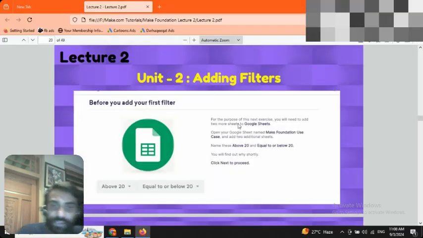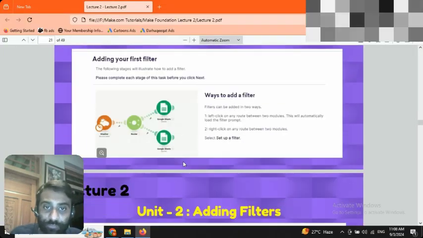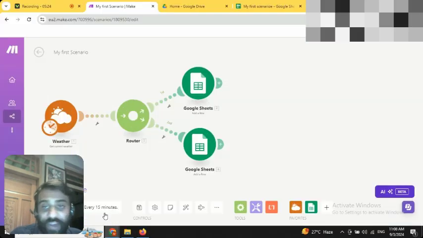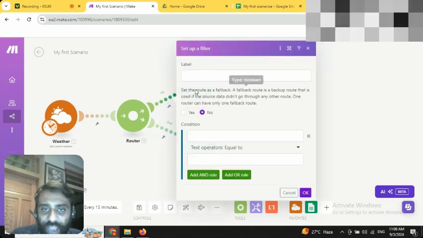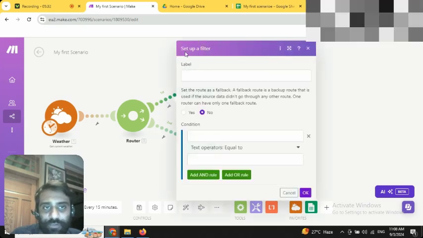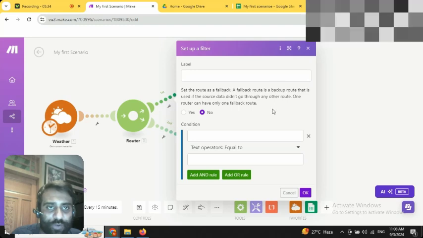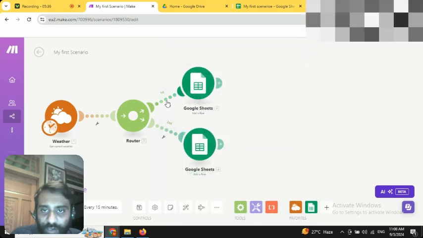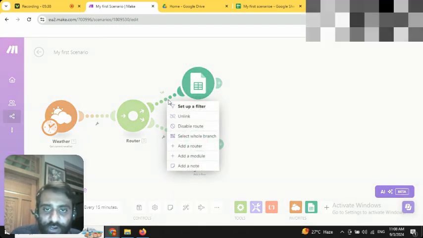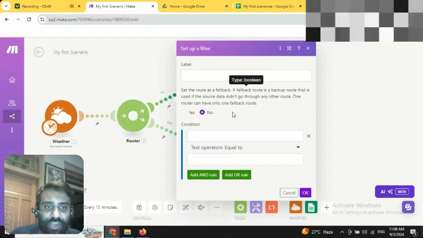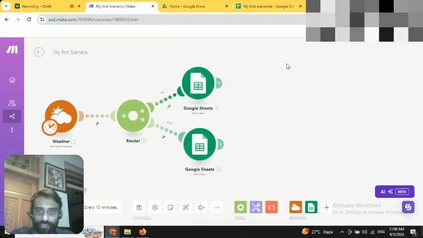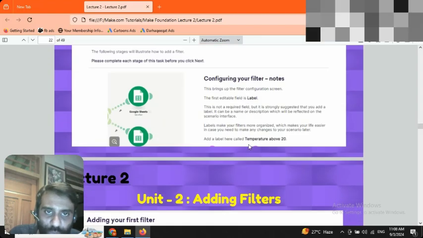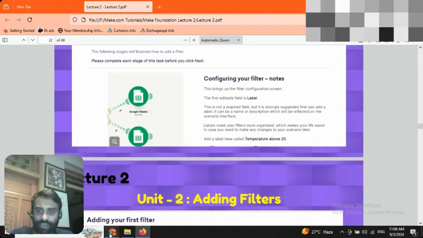There are two ways to add a filter. Very simple. You can simply left click the middle point, and the set up a filter dialog appears on your screen. Or you can right click there and choose set up a filter, so this dialog can appear on your screen. There are two ways you can add a filter. So let's check it out.